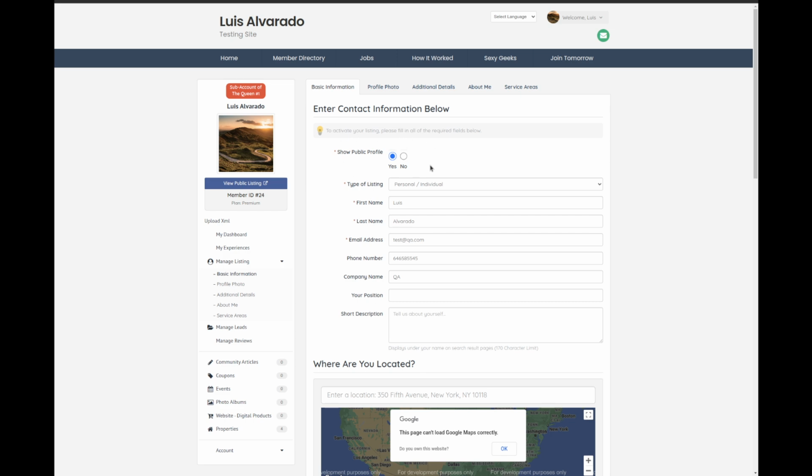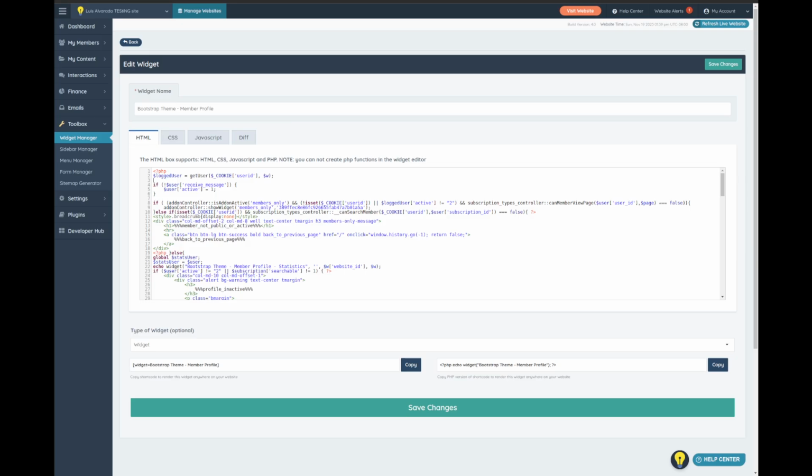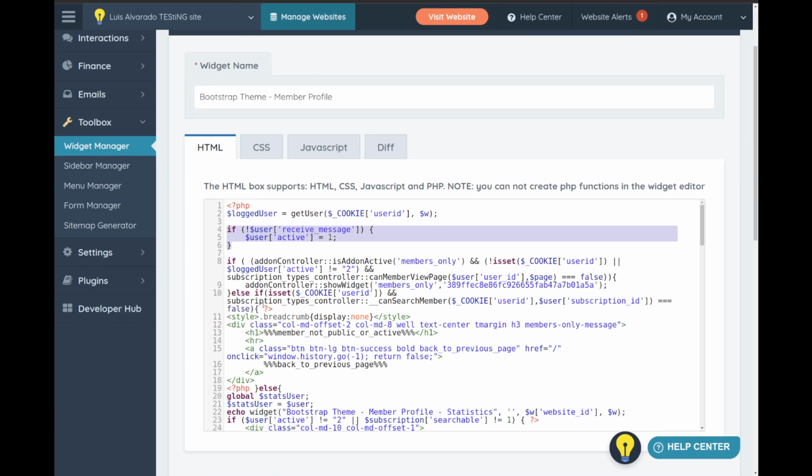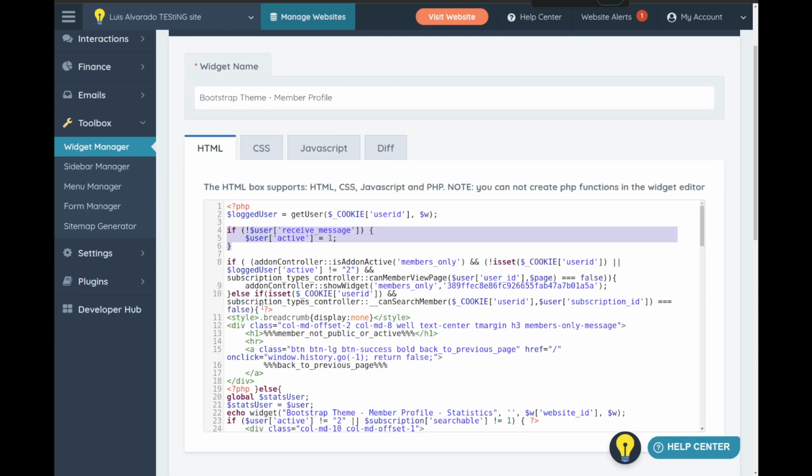And in order for this to work properly, the only thing that you have to edit is the Bootstrap theme member profile. There's only this if statement that you can see there. I'm going to make it super big here. Okay, so you can see it. Whoa, too big there. Okay, so here you can see that's the only thing that I did.